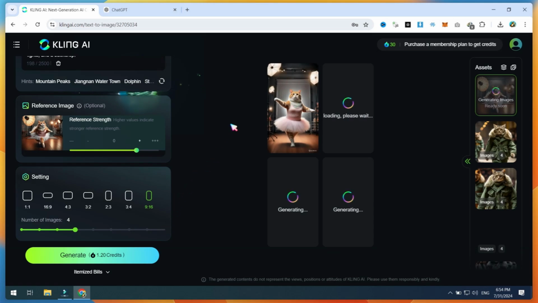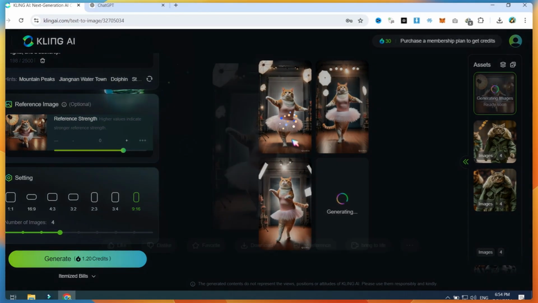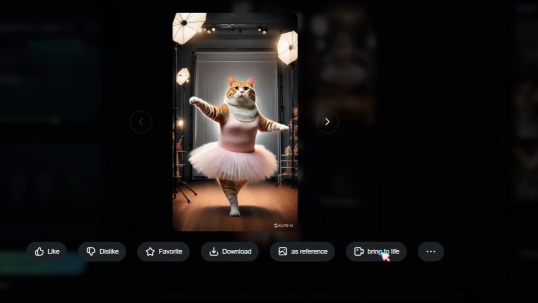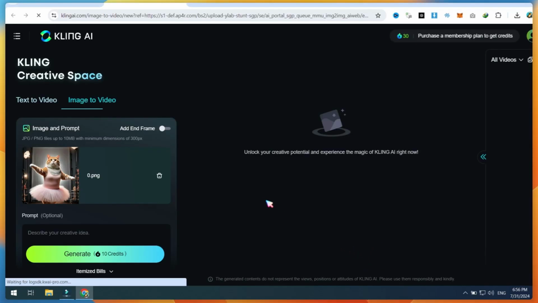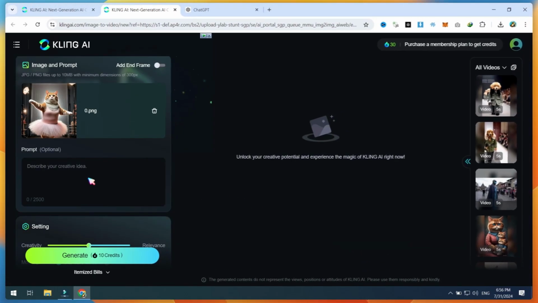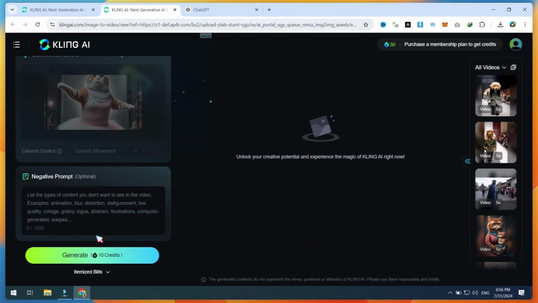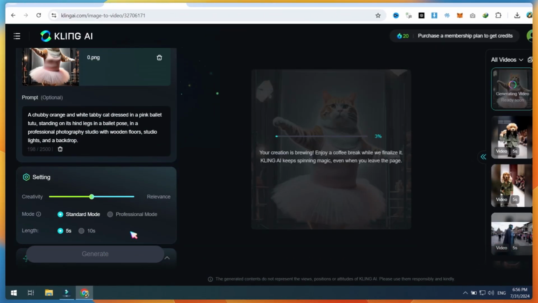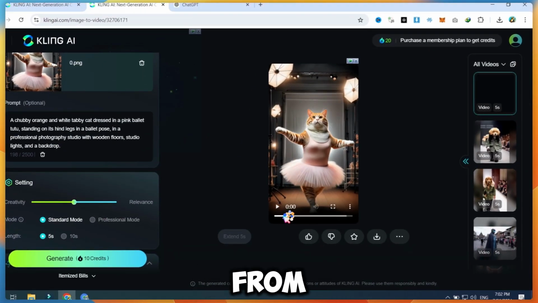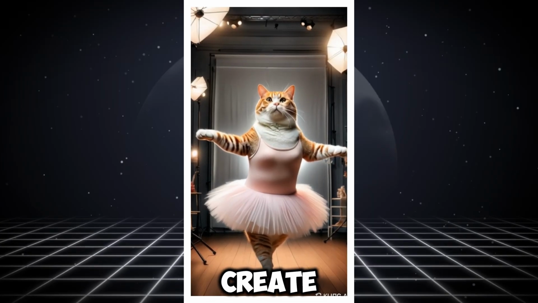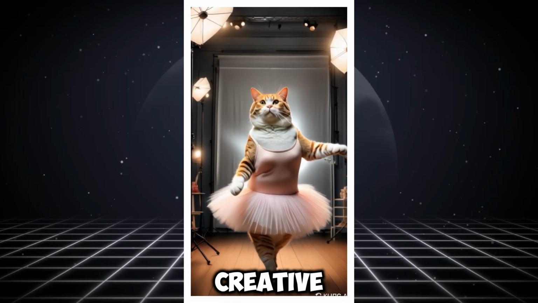Here are some good images. Click on an image to convert it into a video, then click on the Bring to Life button. Next, paste your prompt or leave it blank. Simply adjust the settings and click on the Generate button. And here are the final results from Kling AI. You can create any type of video depending on your creative mind.